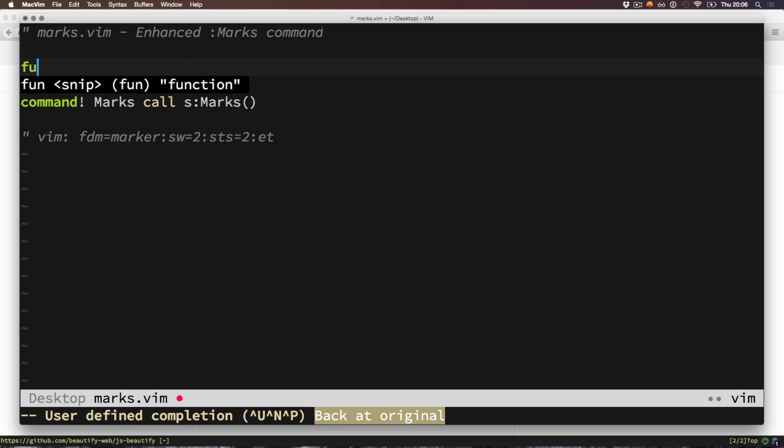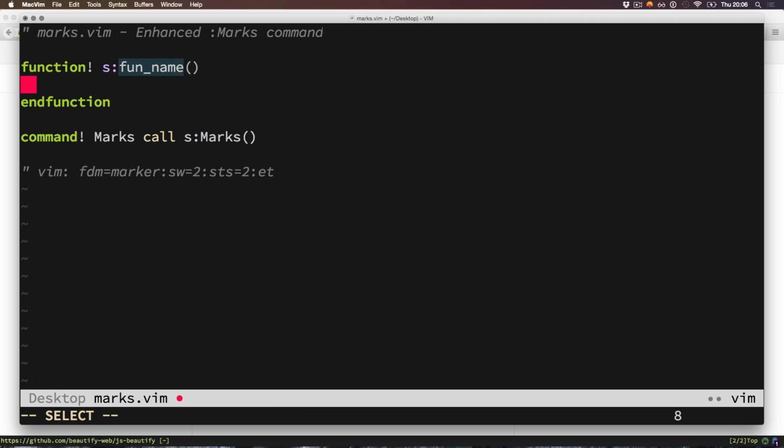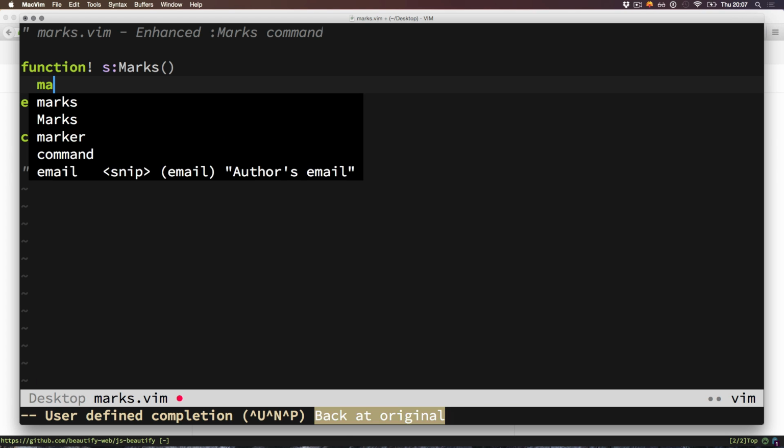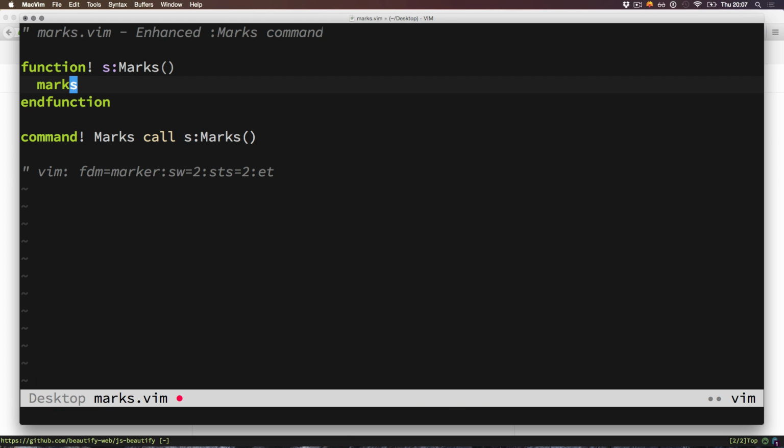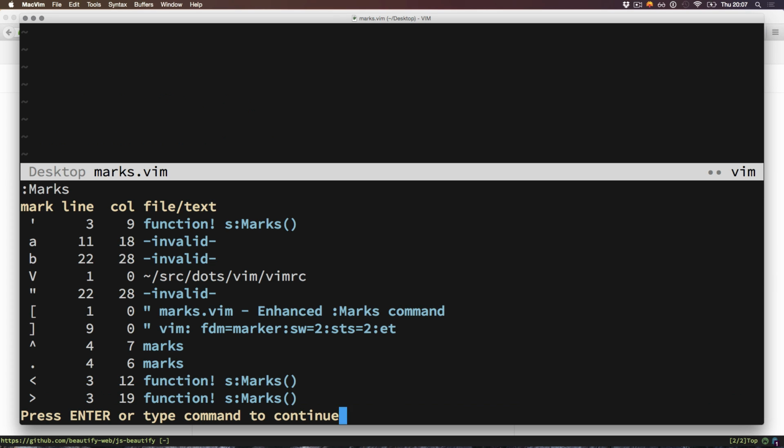Okay, so let's define our function. We're going to call it marks. It's going to take no parameters, and in the body, let's just call the marks command as just a smoke test. Okay, and then we can issue this, and it calls marks as we'd expect. Great.